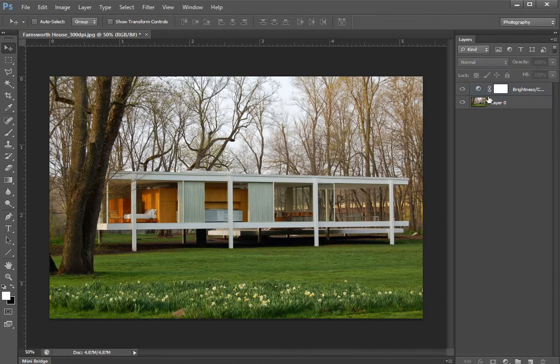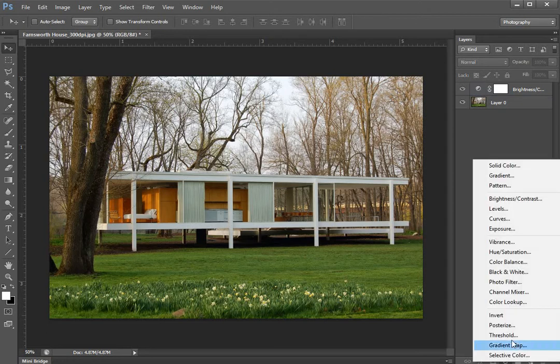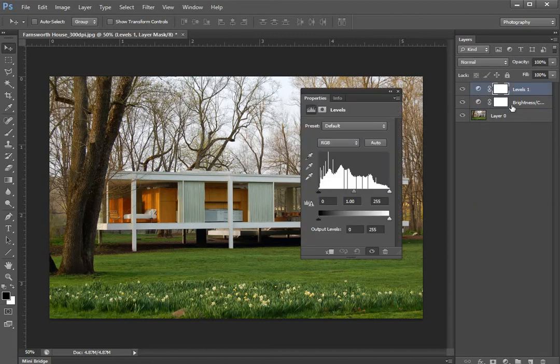So we have adjusted the brightness and the contrast of our image. If we go back down to our fill and adjustment layers button, we can also look at the levels. I'm going to turn off my brightness and contrast adjustment too, so we can really see just what the levels are doing. Levels I find to be one of the most useful adjustments in Photoshop.